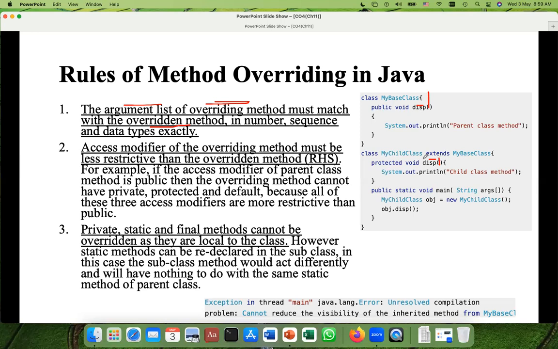The name and the argument list of the overridden and the overriding method must match in number, in sequence, and data types. The data types of the parameters, the number of the parameters, if there are 2 parameters here, there should be 2. And the sequence, if integer first, float after, then integer first and float after should be there. So the argument list of the overridden and the overriding method must match. The word is must.